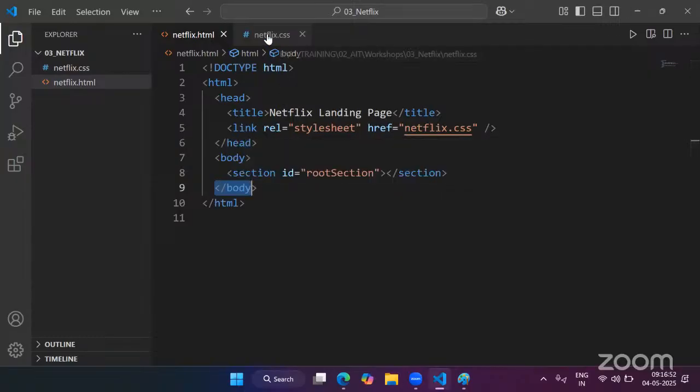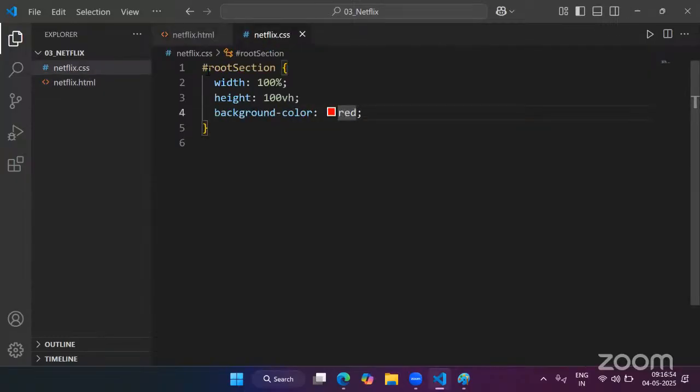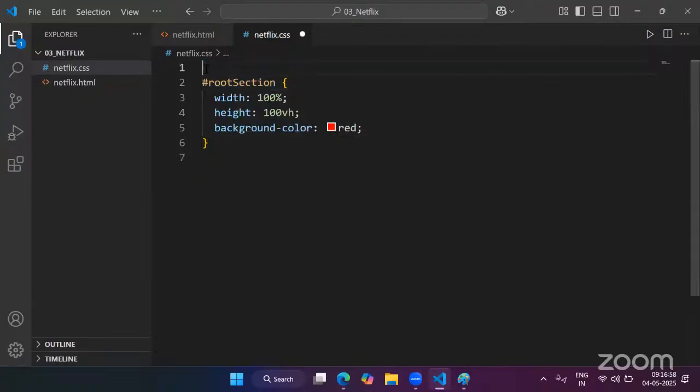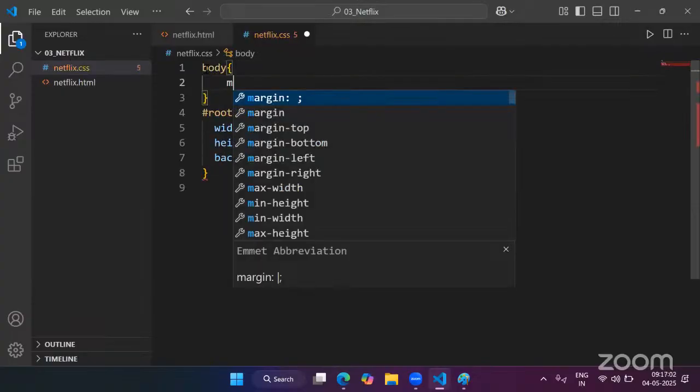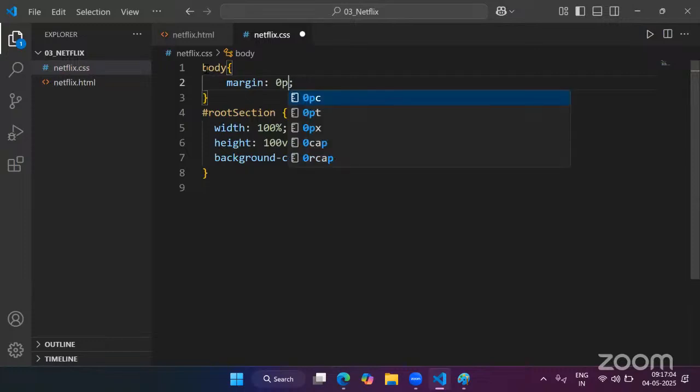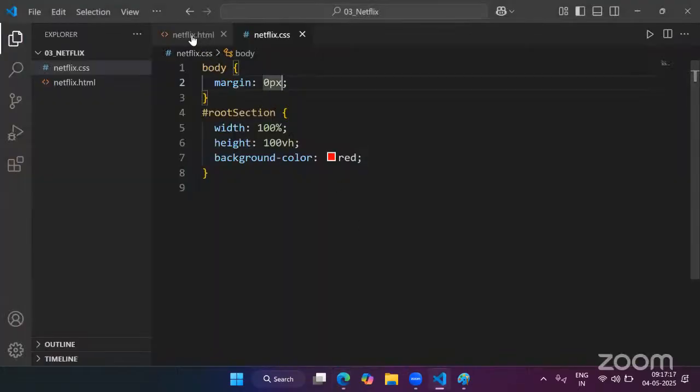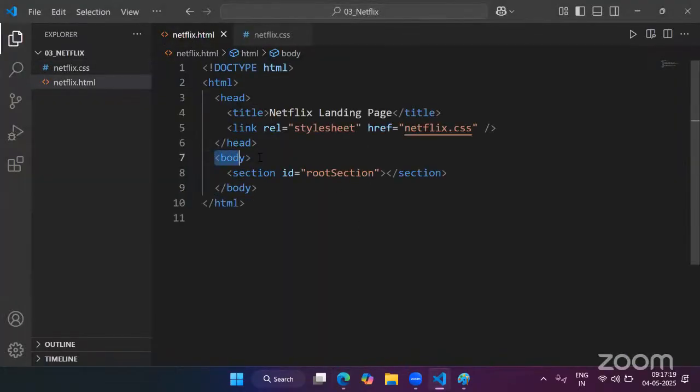So for that, let's go to the CSS. Let's select body. And let's add a property called margin 0 pixel. The moment I make margin 0 pixel, go back to the browser, and if I refresh, you will see that space is removed.